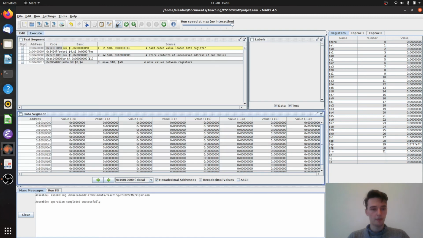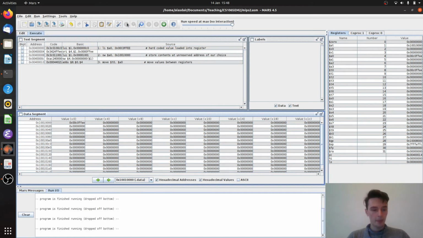So let's compile this. Luckily we've managed to compile successfully, and let's run it and see if everything that we expected to happen happened. So it's finished, it's dropped off the bottom. That's because it's gone past the end of the memory address and memory without us ending the program. So let's have a look and see what's happened. We can see A0 does in fact have coffee in it, so that's good. And we can see that T0 does as well because we moved A0 into T0. You'll notice this just copies, it doesn't overwrite what's in A0, so that's handy.